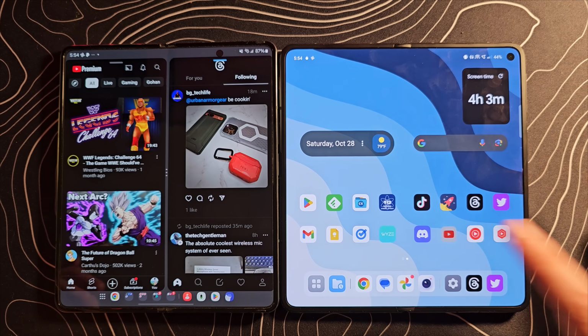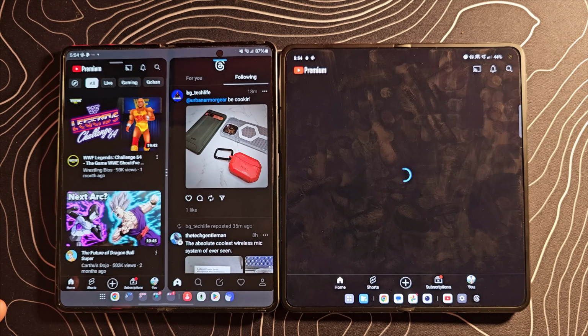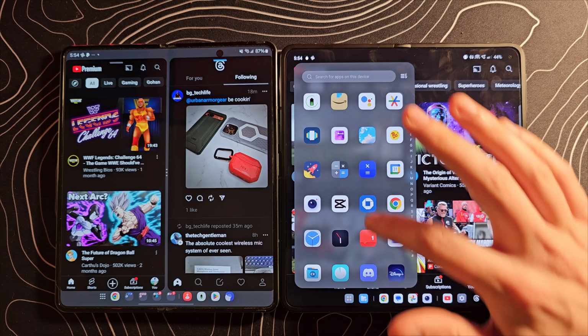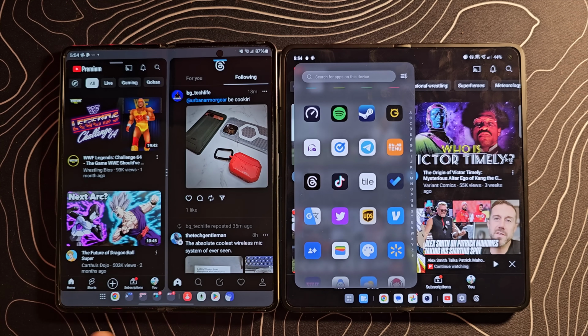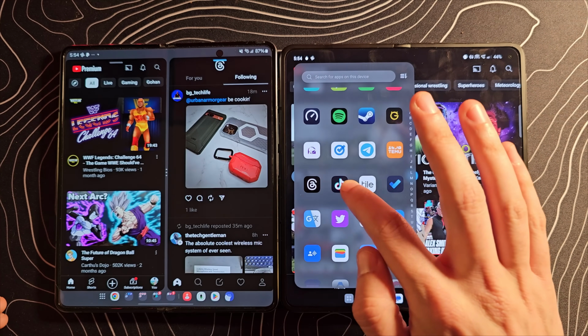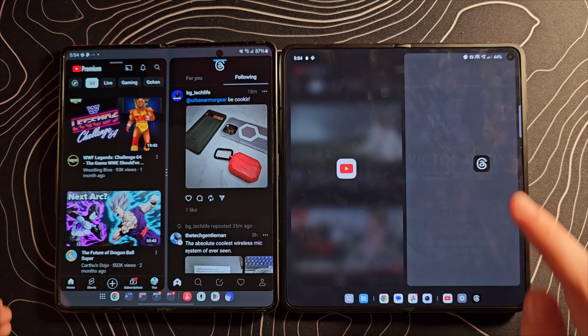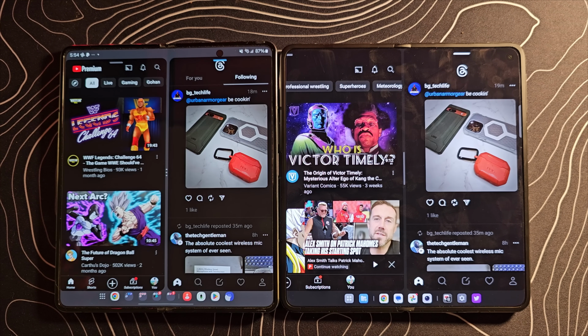On the OnePlus device, we're going to do the same thing. Let's open up YouTube, and then we can do almost the exact same thing. There's a taskbar, there's an app drawer. We're going to grab Threads, we're going to drag it over to the other side, and now you are looking at pretty much the exact same situation, but there are a couple of other ways you can get into this.